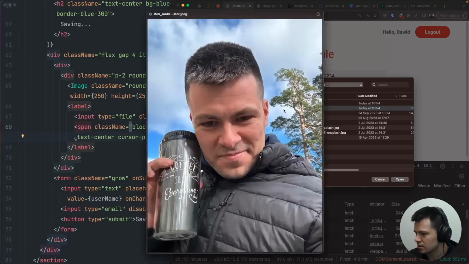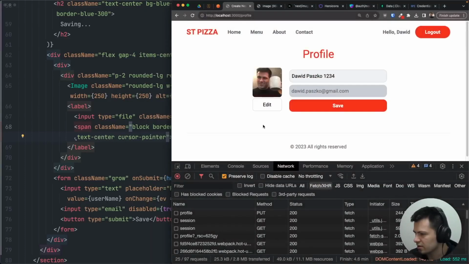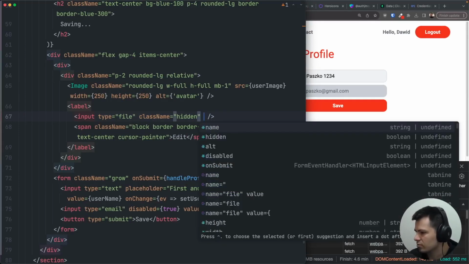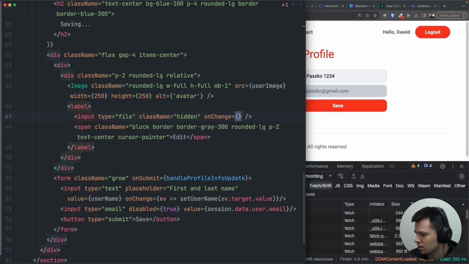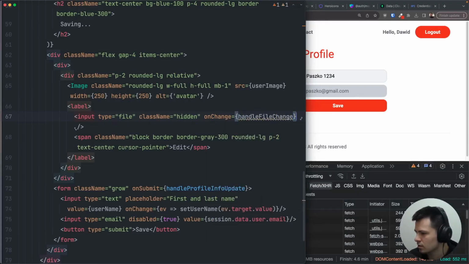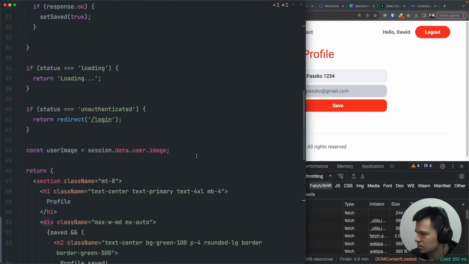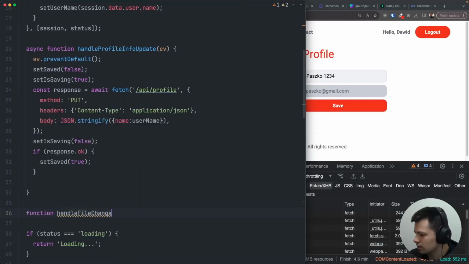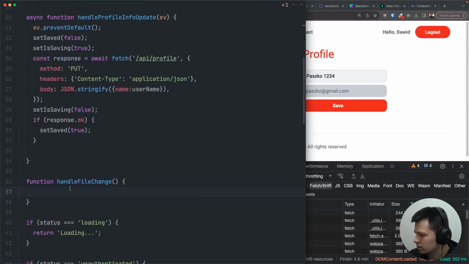So now it works, and I can choose an image, but as you can see, nothing happens if I do this. This is because we change the value of this input, but we don't do anything with it. So to do something with it, I will add onChange on this input of type file, and I will call the function handleFileChange. We will have only one file change in this component, I think. So let's define it here: function handleFileChange.